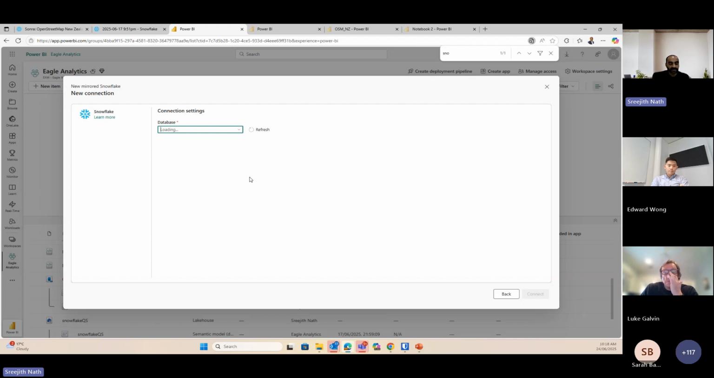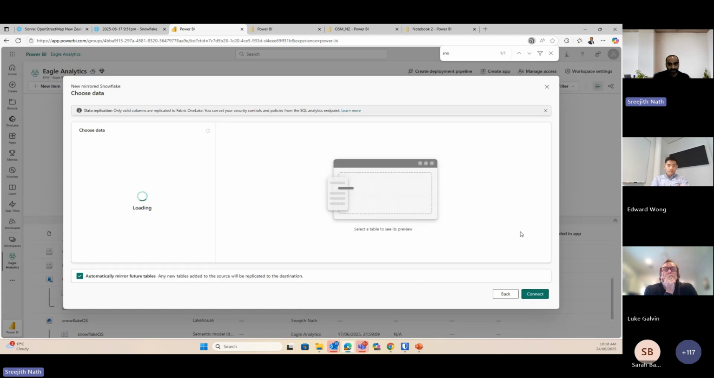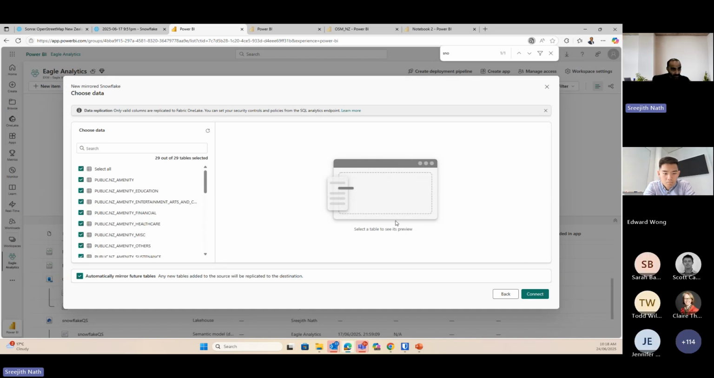Once the databases are loaded, you should be able to select the database that you would like to mirror into Fabric. There's an OSM New Zealand database that we have loaded from Snowflake Marketplace. And from here, you have two different options. You can either pick and choose the tables that you would like to mirror into Fabric, or you can select the whole database as such. So what will happen here is any new tables that you add into the Snowflake database will automatically get mirrored into Fabric.